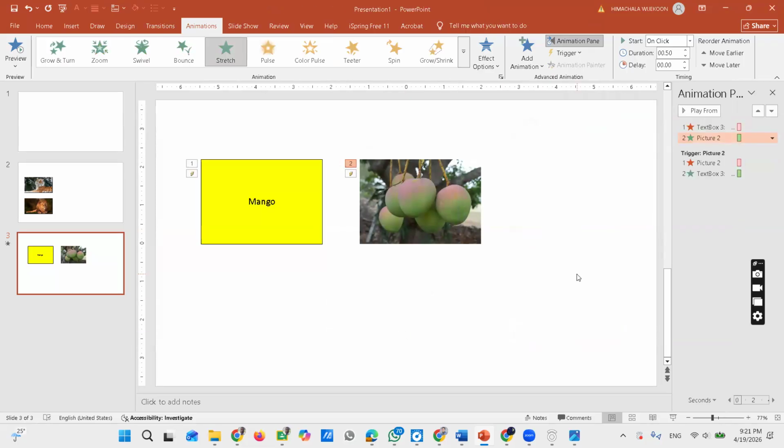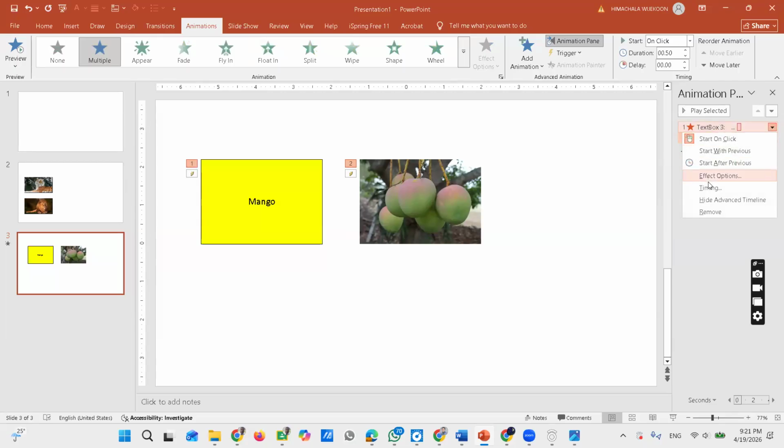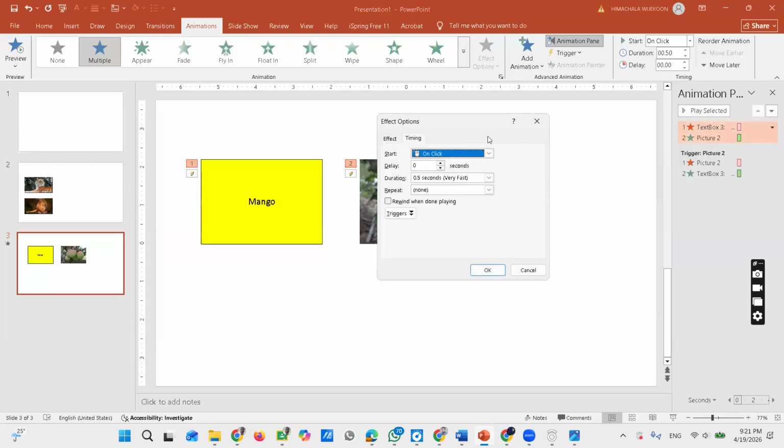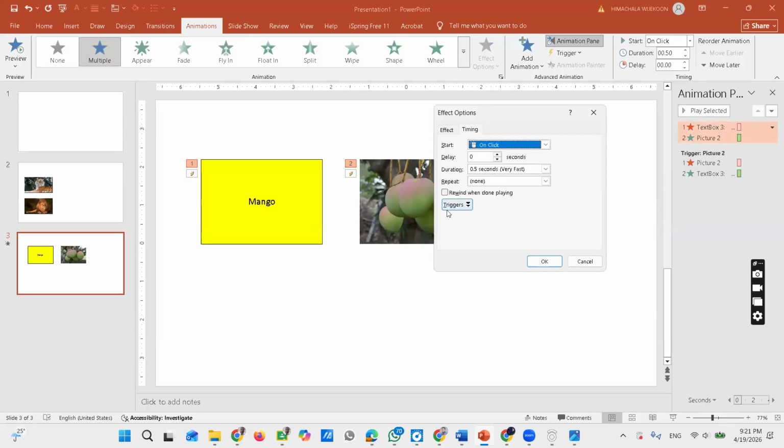Now the two new animations appear at the top in the animation pane. Select both together like previously. Right click, timing. The same step we are going to do the second time. From this box, select triggers, the second option. Now check whether the drop-down list has the text box.